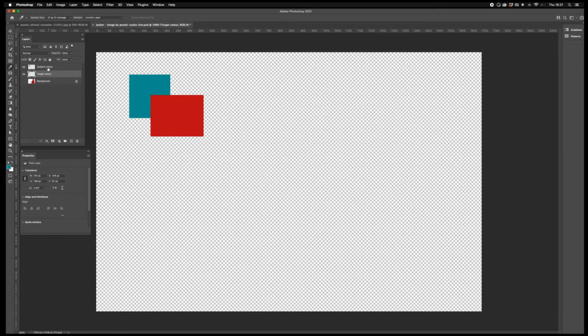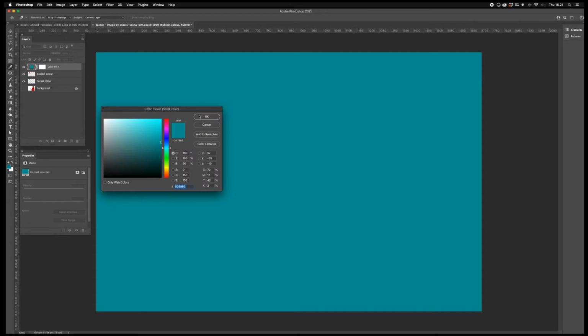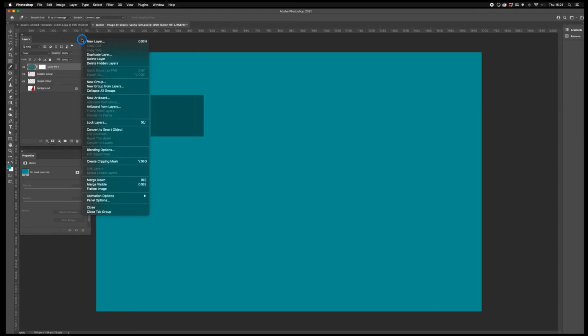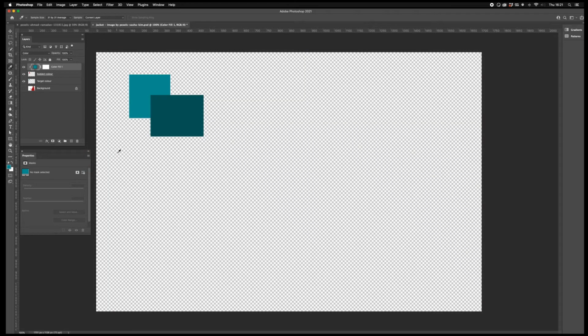I now need to make a solid colour layer above the subject colour layer. So I do that by clicking on the very top layer, then clicking here, dragging down to solid colour and clicking OK. So that now has filled that layer with our target colour. The next thing we need to do is change its blending mode. This is very important. So go from normal to colour, and then we click here and we make a clipping mask. Okay, like so.